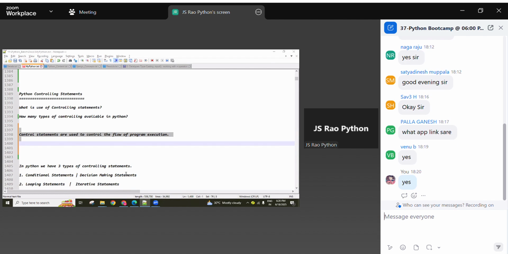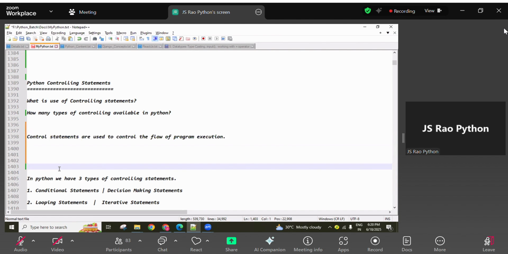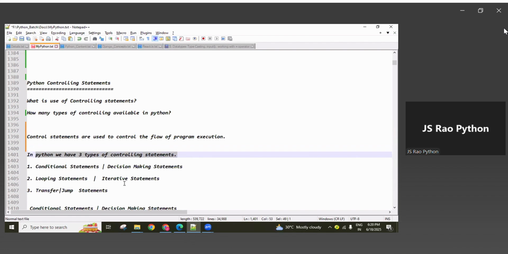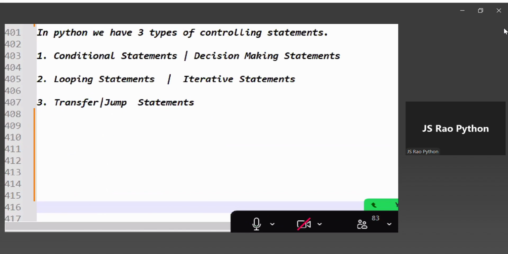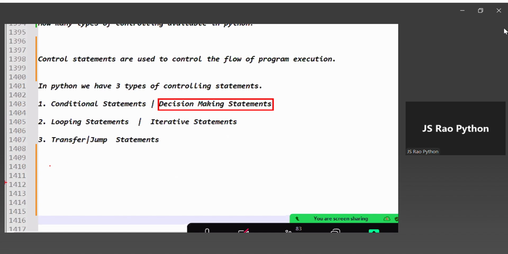Is this clear, everyone? Next, how many types of controlling statements are there? I said in Python we have 3 types of controlling statements. What are those? Check it, guys. One is conditional statements, also called decision making statements, also called selection statements. This is the important one. Remember this name: conditional statements or decision making statements.